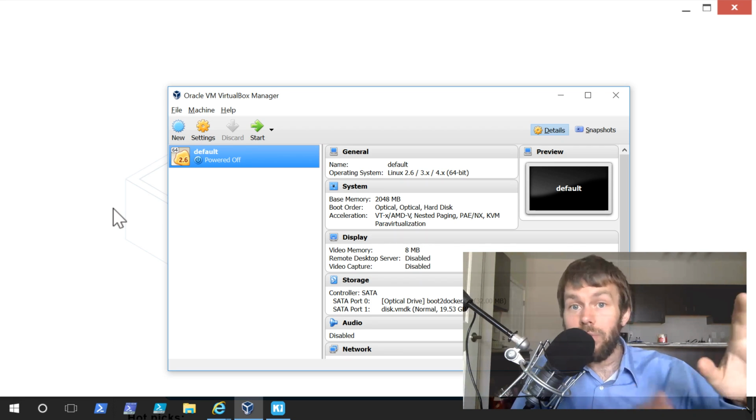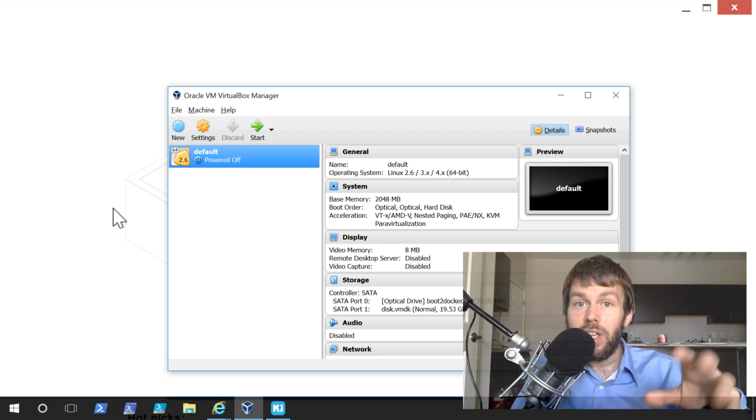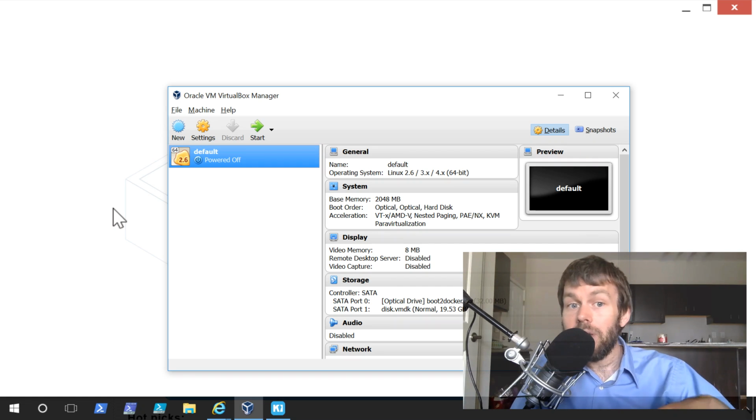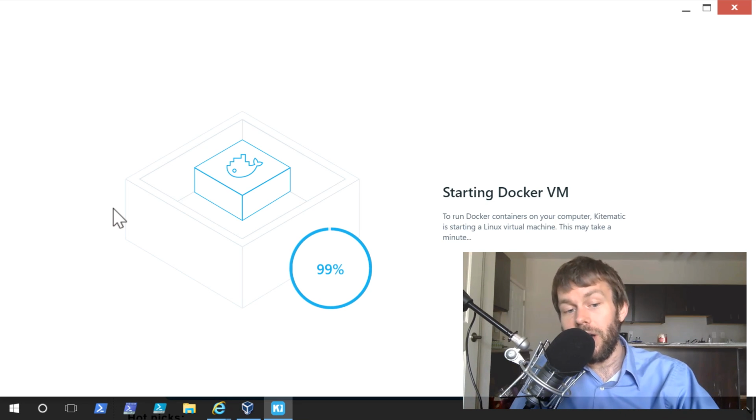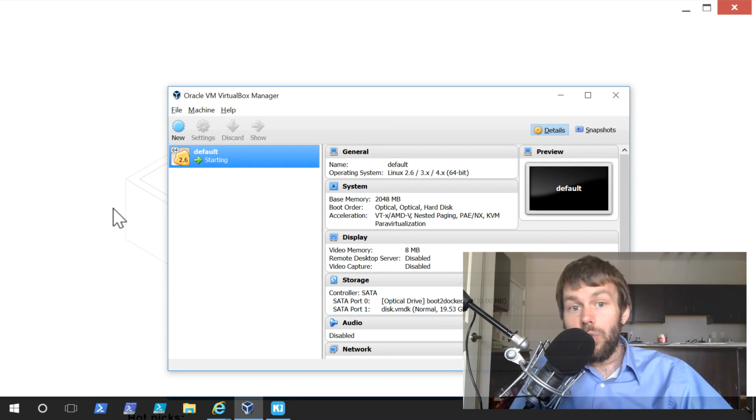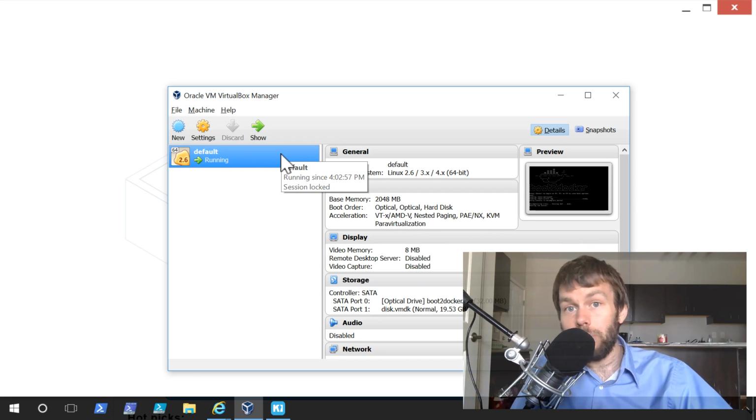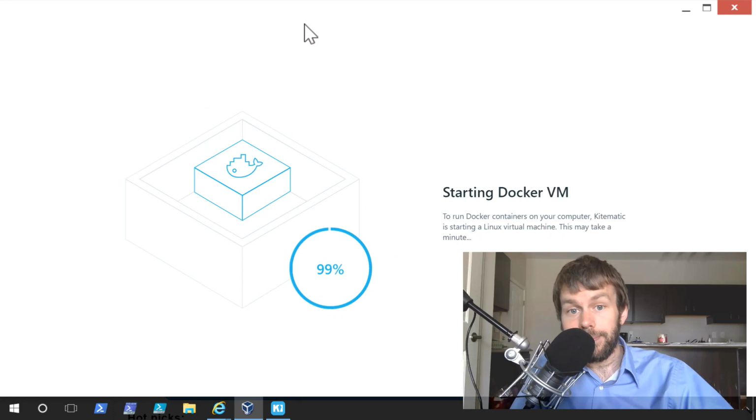If you don't have any VirtualBox VMs already, that's okay because Kitematic actually creates it for us. So I simply ran Kitematic in advance before this video and went ahead and created the VM. Then I simply shut it down so that we could actually watch Kitematic start it up. So in the VirtualBox Manager, you can see that virtual machine, that Docker host, is now running. And it's simply running a Linux operating system called Boot2Docker, which already contains the Docker engine pre-installed.